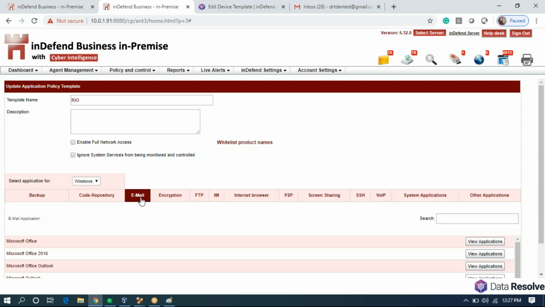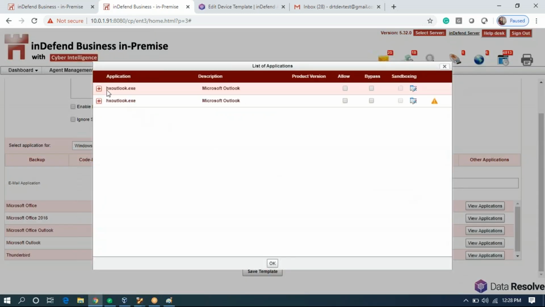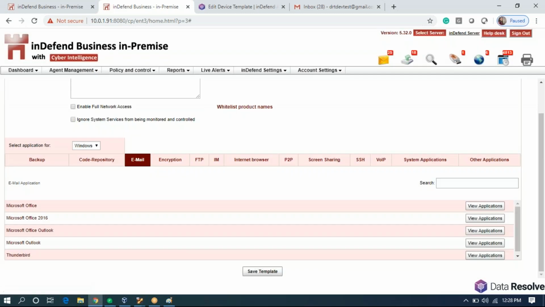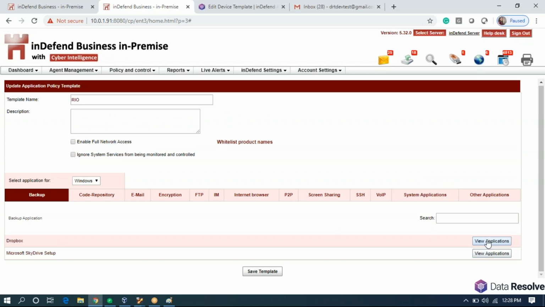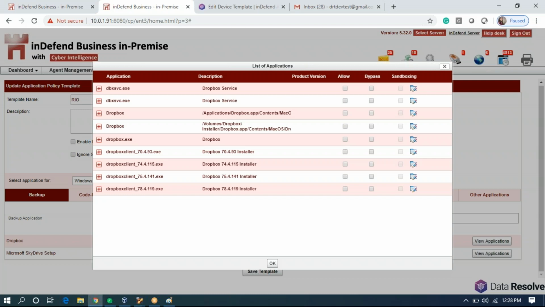Right, so Indefend maintains a repository of all the network applications that are installed on all the machines in the organization. It does not just capture the application name, but it also captures the different versions of the application installed. Now, whenever you create a new template, by default, everything is blocked. Right, and Indefend follows a whitelist based approach. That is, only the applications you allow will be able to make a network connection. By network connection, I mean they will be able to connect to the internet or the internal network.